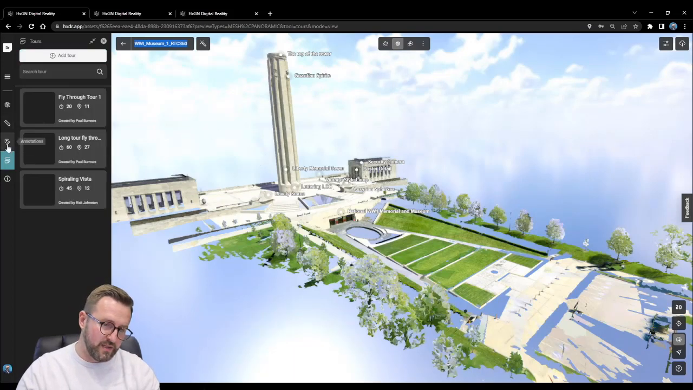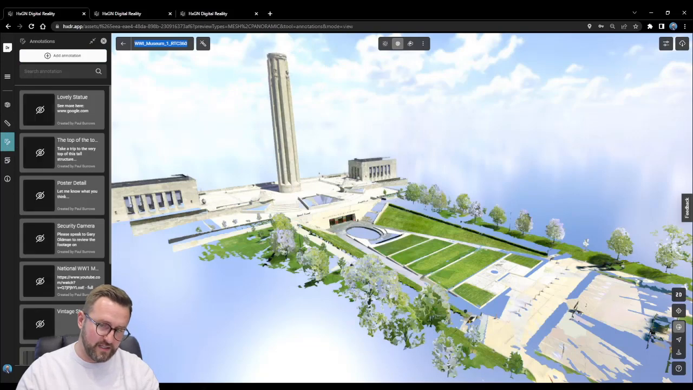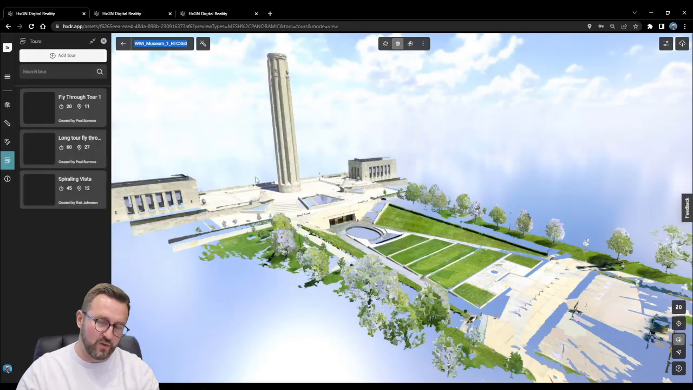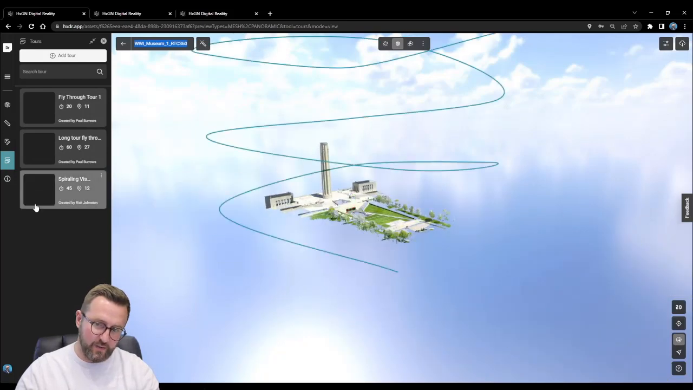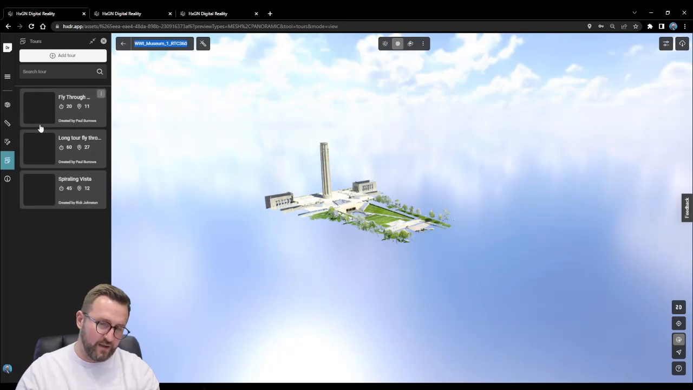Now the one thing I'm going to do is actually jump back and hide all these annotations because I don't want them showing in my tour. But you've got a fly through there, for example. You see you've got the blue line that appears. We've got long tour, and you've got spiraling vista, which if we zoom out of the asset, you can see is pretty cool. This one here has been done by Rick, my colleague. These are a couple by me.